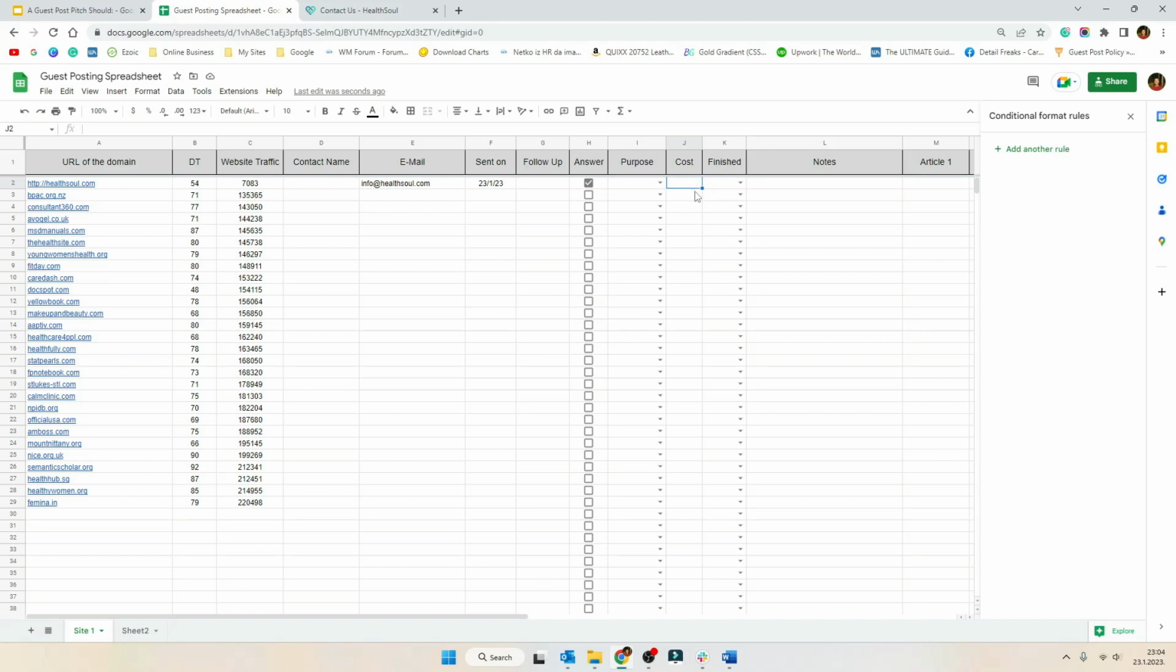And then when it's finished, I put yes over here. If it's not finished or if it's too expensive, then I put no or pass. If there are some specific notes that you want to add about this particular website, you can add them there. And then once the guest post is published, I put a link over here. So I like to have everything in one table so that I can always come back to the table and check out the info, check out my success rate and everything.